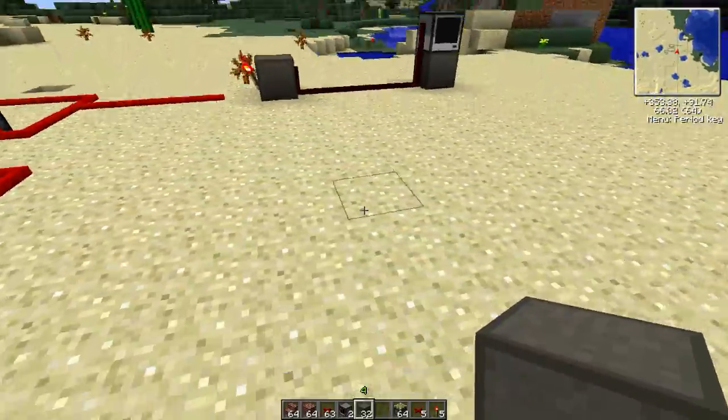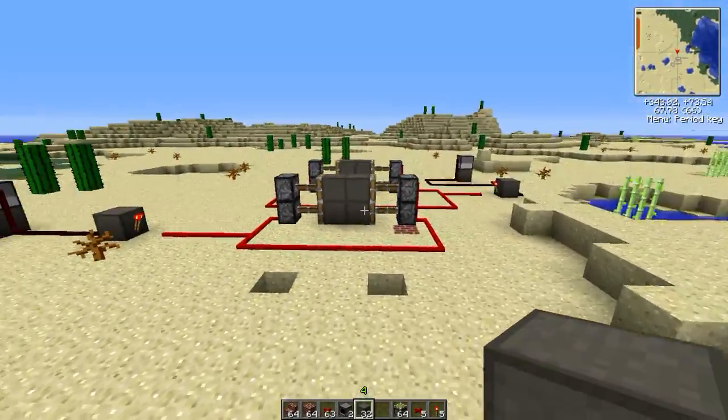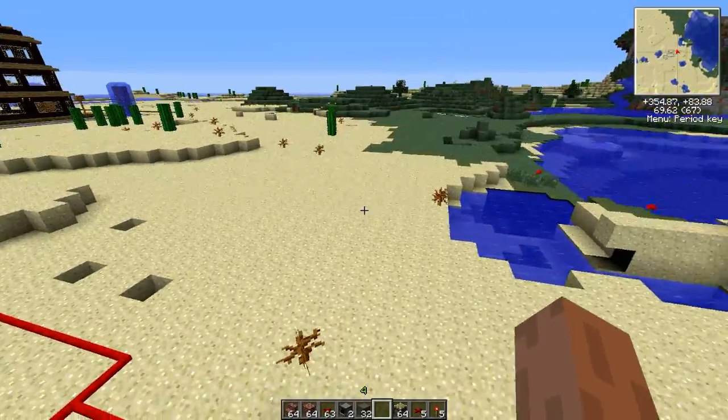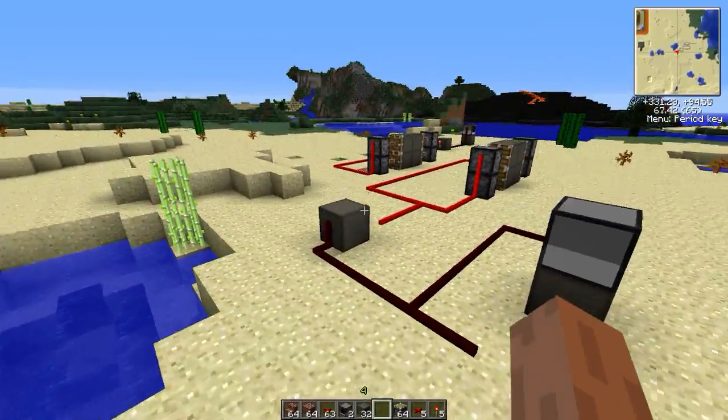So what you can do then is you can have a reinforced stone or whatever, so it can withstand explosions, what have you. You can put all your treasures in there. It can be very useful.